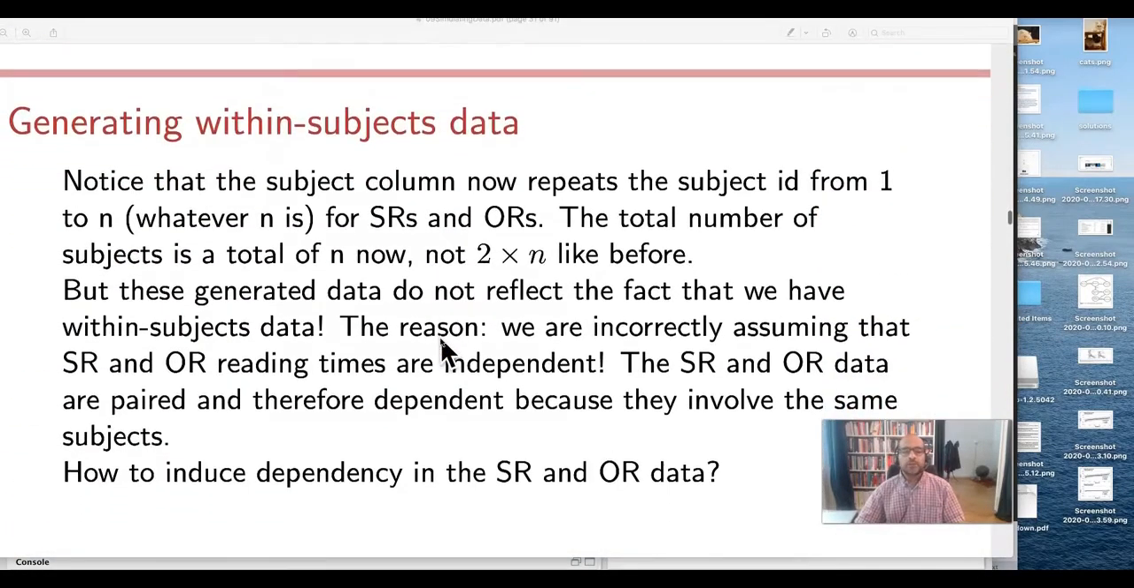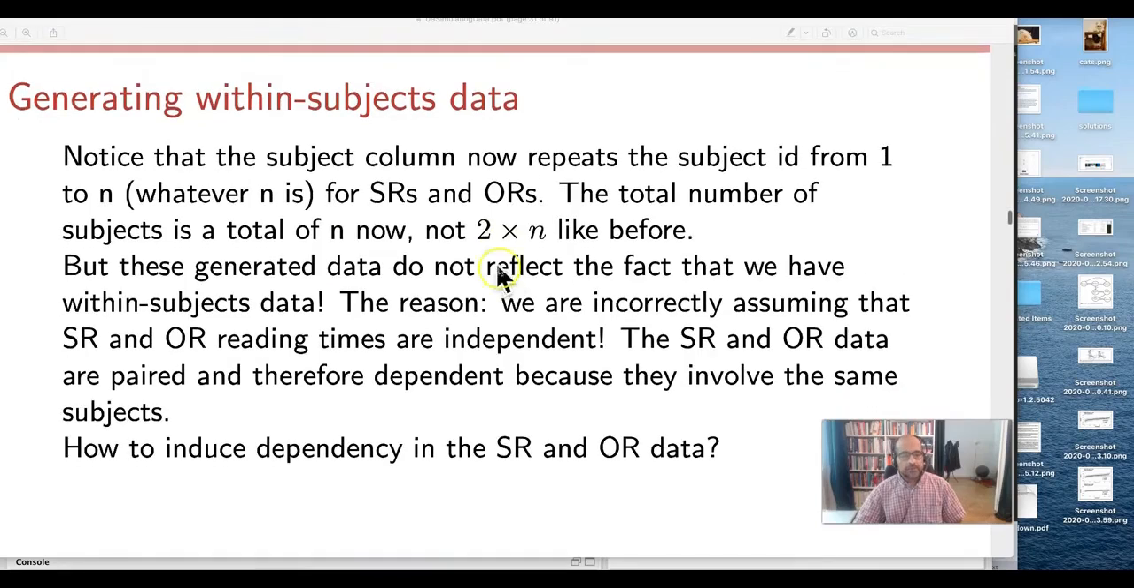Okay. So as I just explained, the total number of subjects is n, that is 10, and 2 times n was what we had in the between subjects design, right? 20. So that's what I just explained. Of course, the number of rows in our data frame will be 2 times n, even in the within subjects data, but the number of subjects will be n now.